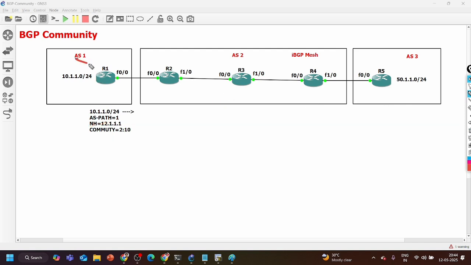Let's say this customer has 3 types of traffic or 3 departments: gold, silver and red, right? For each type of traffic I can say community 1:1, 1:2 and 1:3. And on any router you can configure QoS, path manipulation, or take any action based on this community.